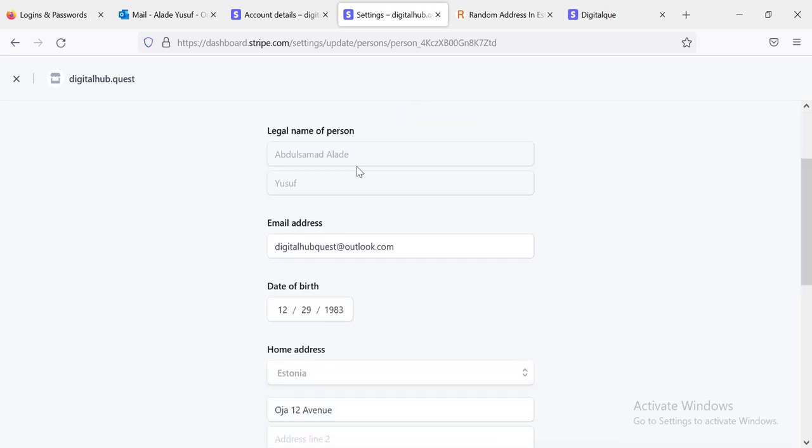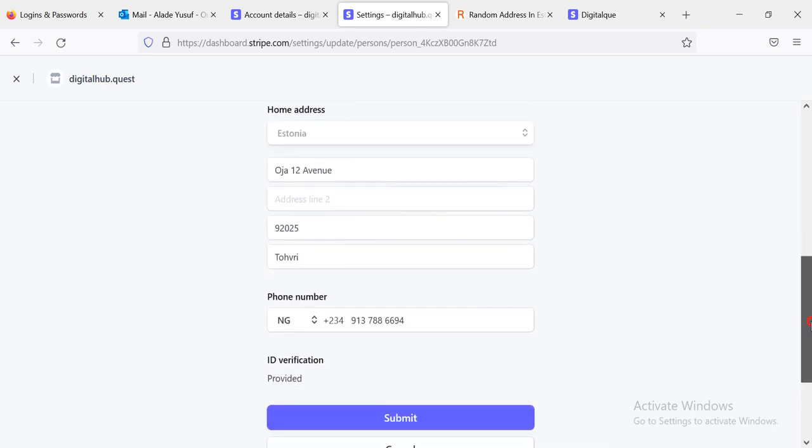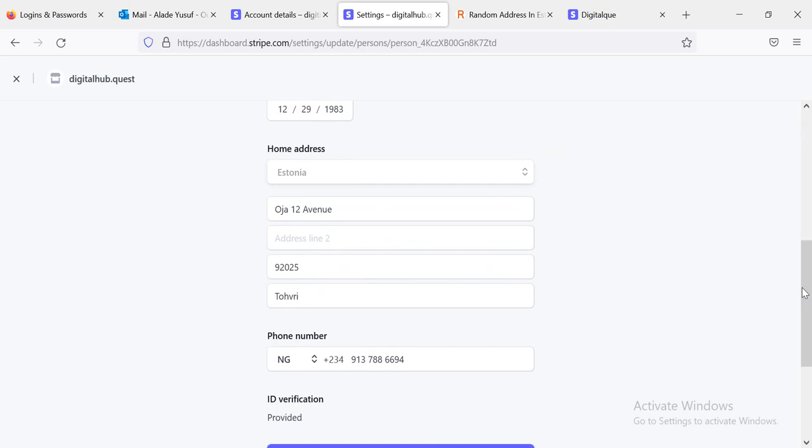as you can see, I cannot change my legal name again. My surname and my first name, I can't change them anymore because I've already submitted my ID for verification. So the next thing, as you can see, ID verification provided. The only thing now remaining for me is this utility bill, and I'm going to wait until they send me an email.